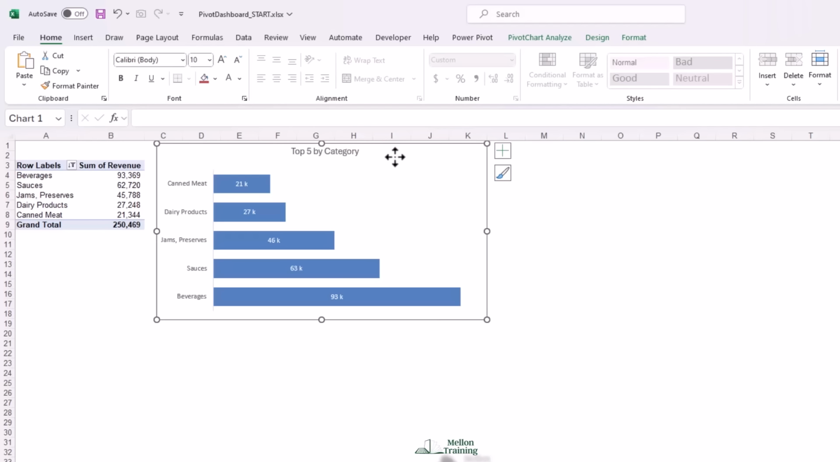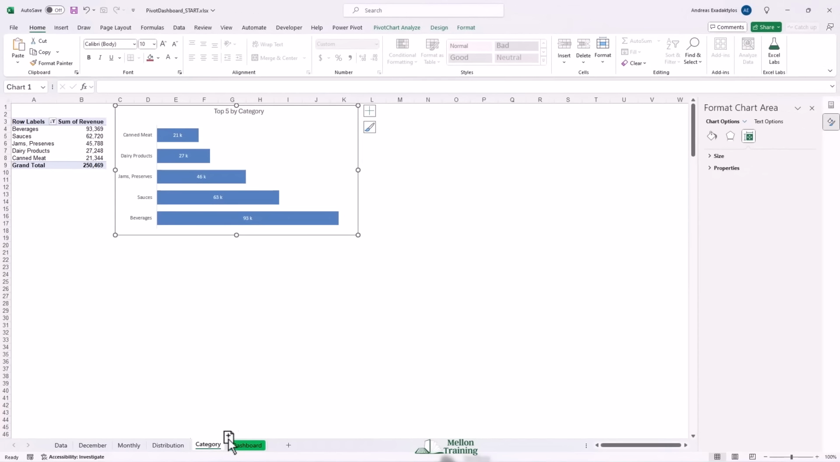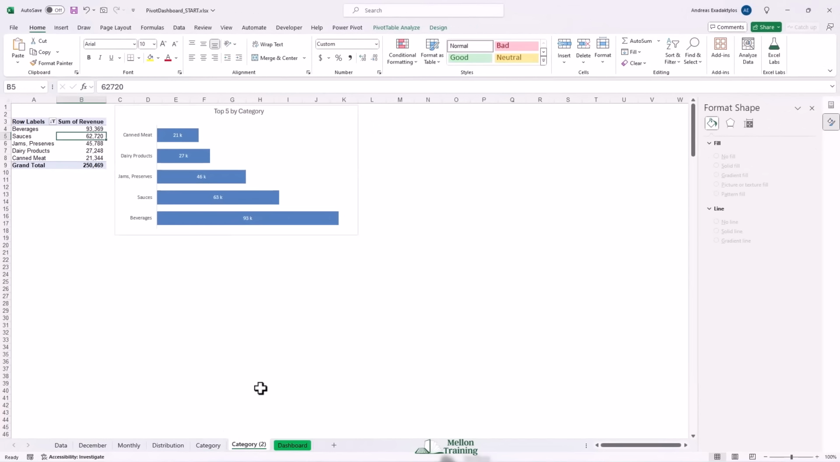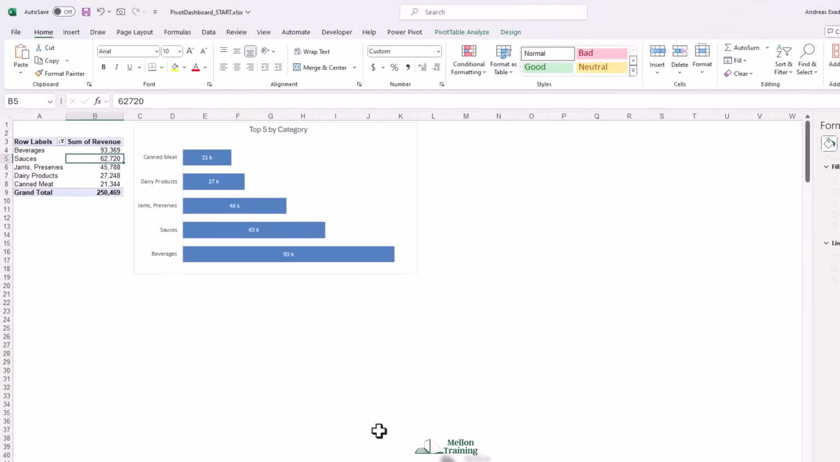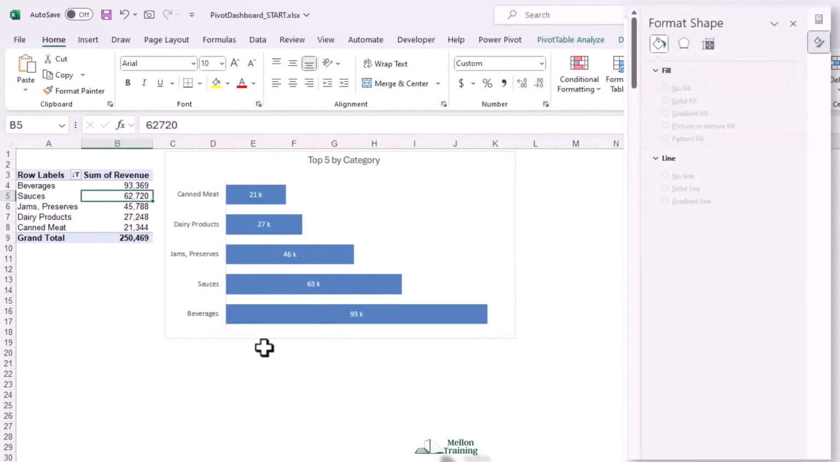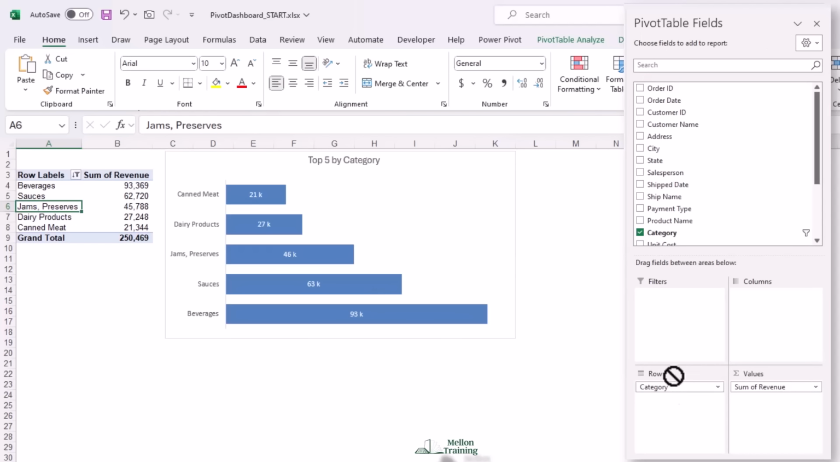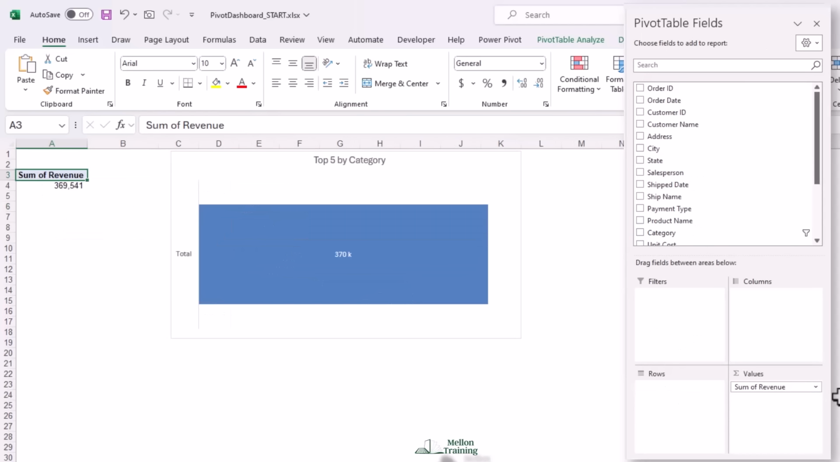Now we're going to summarize the information by month, but we're not going to show the total of our revenue. We're going to show our revenue as a percentage. Once again, make a copy of this particular sheet. Hold the Control key and just drop it next door. And we will call this sheet State. Let's click on our pivot table. I'll just get rid of this format shape. Let's take category out from the pivot table fields, and we will move our state in.